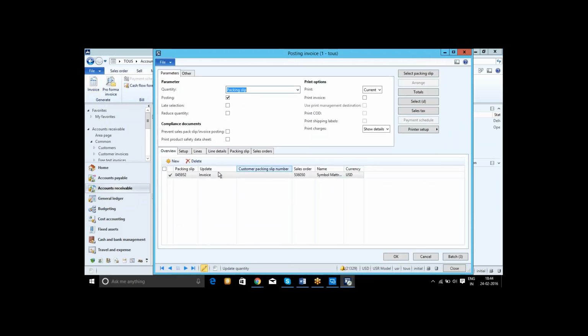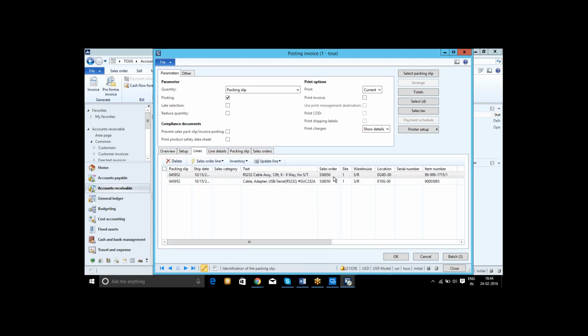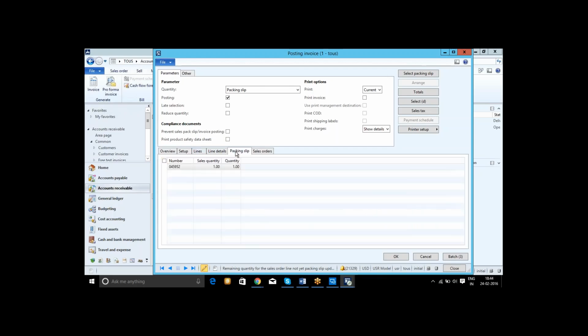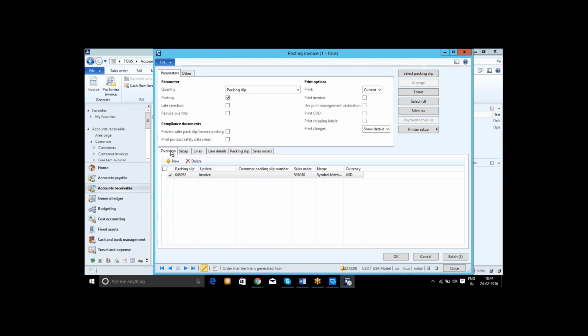This will have all the details like lines. If you want to check the line items, which item is there, anything specific you want to check, you can check it out. Line details pertain to each line. The packing slip will have the packing slip number. Sales order will have the sales order number for which you're doing the invoicing. And then the totals you can check here on the right hand side.